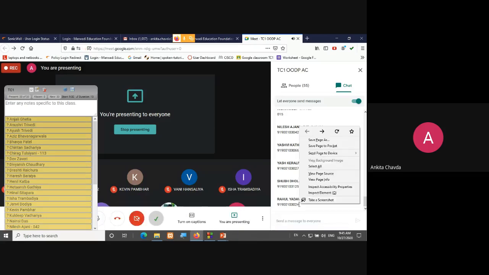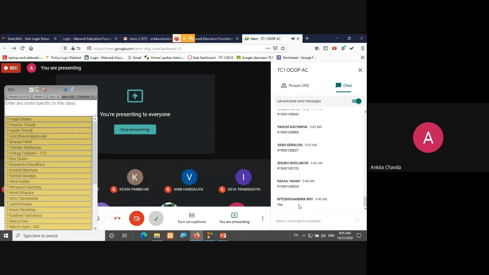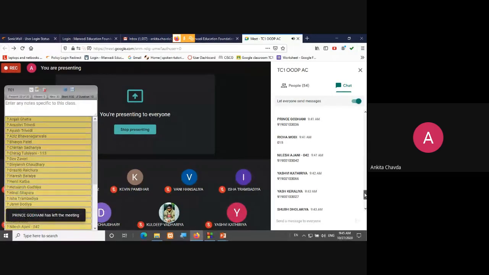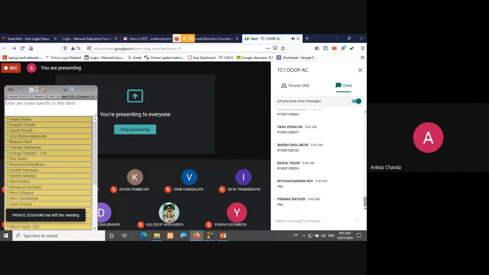Latecomers' attendance won't be considered, because every time we are saying this: join on time, otherwise I won't consider your attendance. So you don't have to write the numbers. You may even leave the meet if you wish. Every time we start the session, only 48, 49 people are there, and after that everyone else comes. That is not allowed. You can leave the meet or you can stay in the meet. The choice is yours.